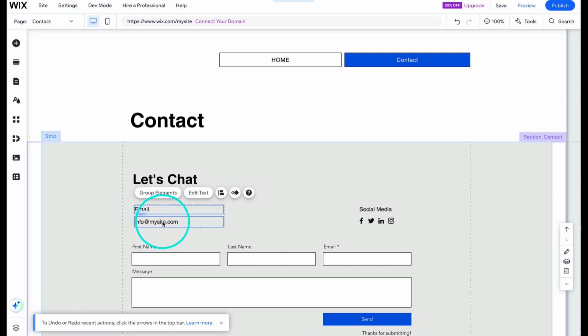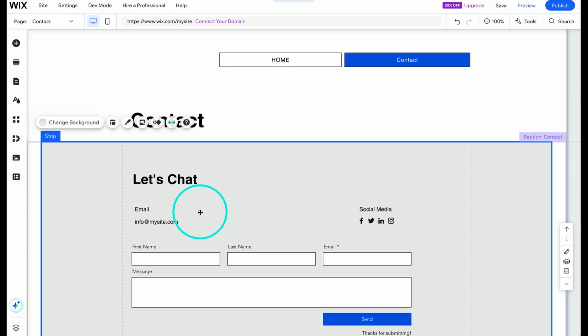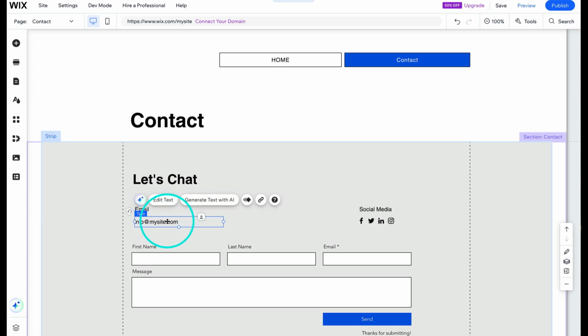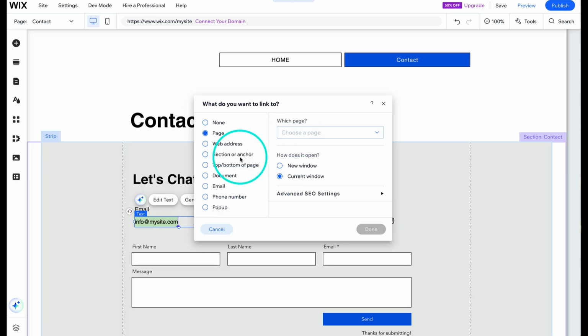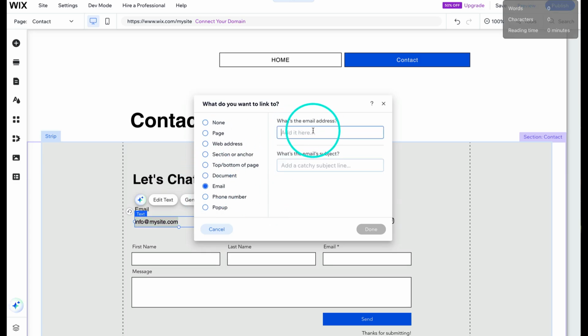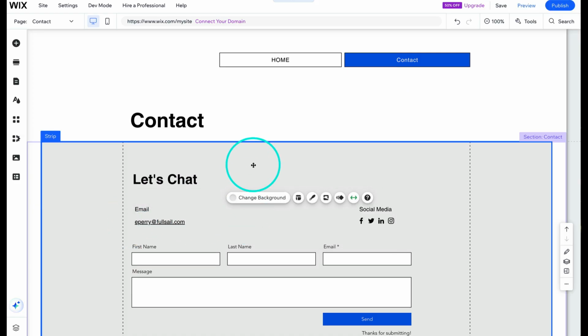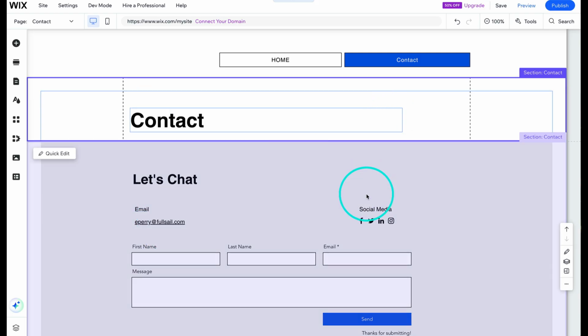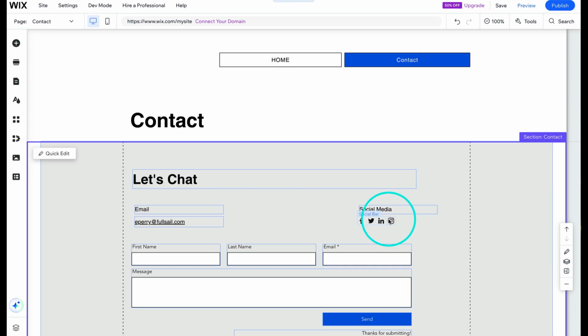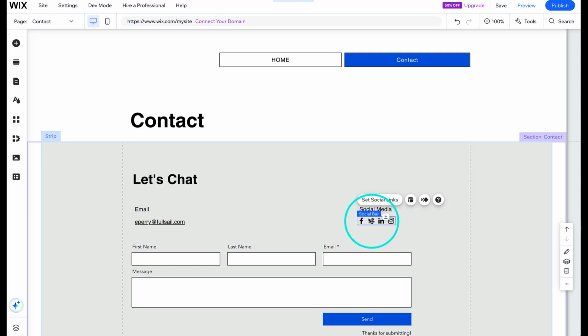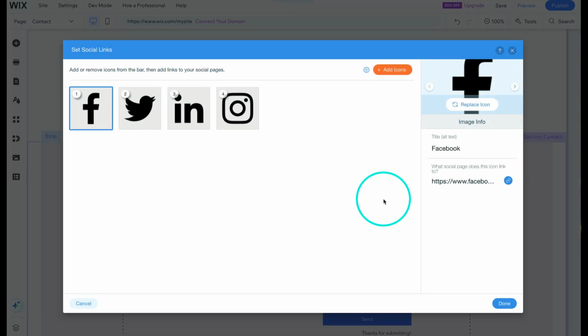And the way you're going to do that, you can link it to an email and add your email address there. Okay. So select that. All right. And now that's linked. For your socials, you're going to at least have a LinkedIn. Some of you may have an Instagram or TikTok. But what we do is we select that and we go to set social links. I'm going to just make sure that you have a LinkedIn, maybe an Instagram.